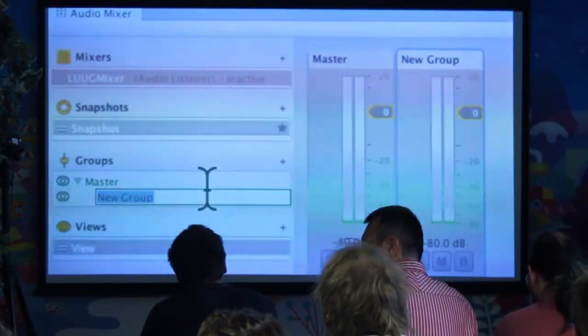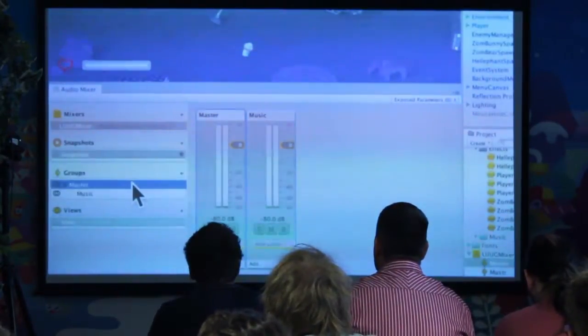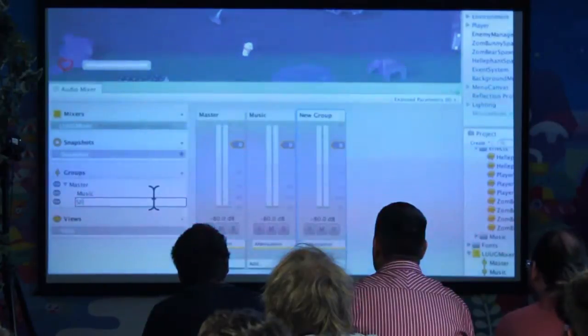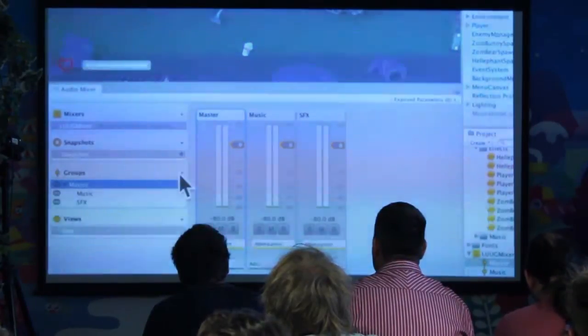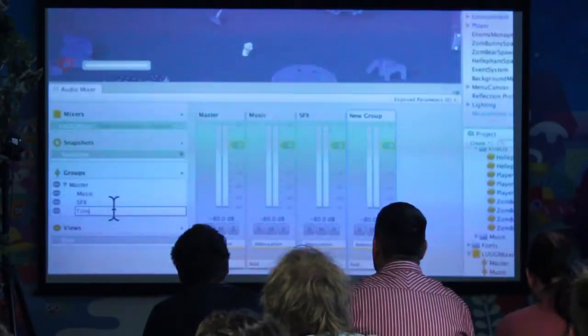A new group called music, because we have our music in our game. Another group called SFX. And Darren, you're going to redeem yourself. Give me another group name. Tom. Okay, Tom voice.